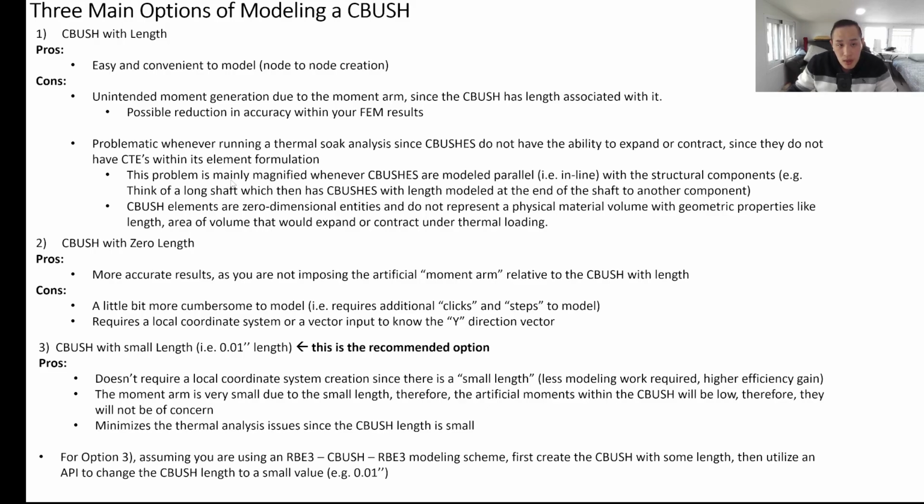This problem is mainly magnified whenever CBUSHes are modeled in parallel with the structural components. So for example, think of a long shaft, which then has CBUSHes with length modeled at the end of the shaft to another component. That's where this specific issue gets more magnified.